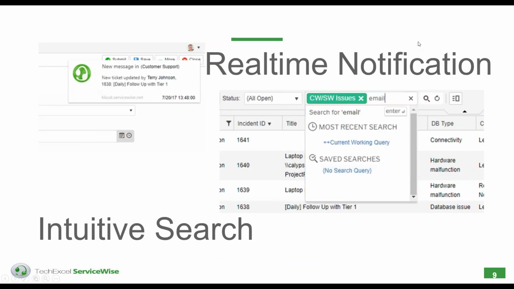And some of the other detailed features, like real-time notification that we're going to have within the web browser when any changes happen. So it won't just go into your mailbox, but it will actively pop up on the web browser for you to view as an instant notification.